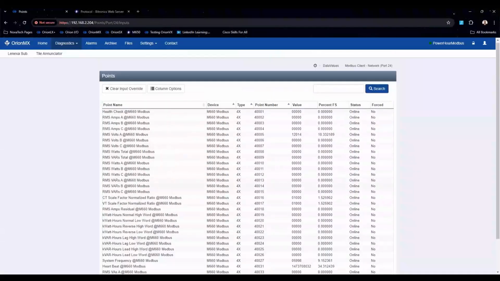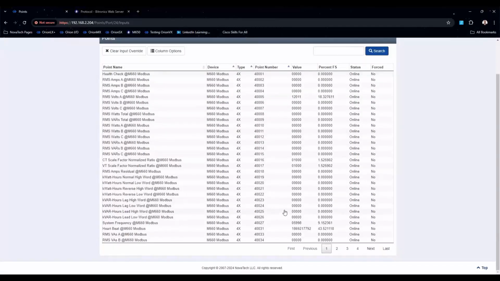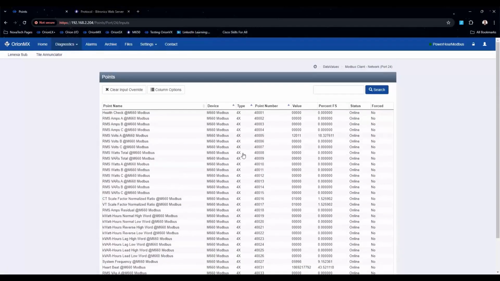Certainly this is coming to my office, not on a live system. I have a voltage and I have a frequency, and then any points that derive from that. But you'll see all the data is here. As far as showing Modbus configured, that's just about all I need to show.